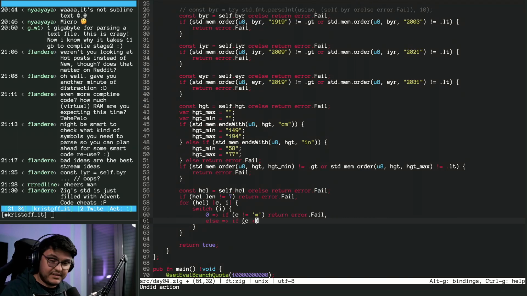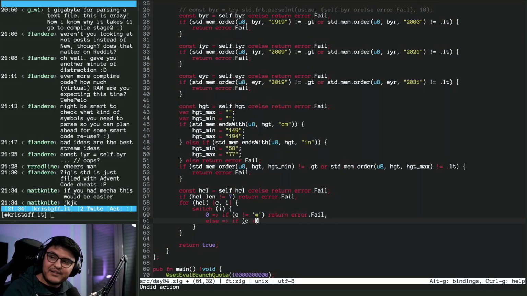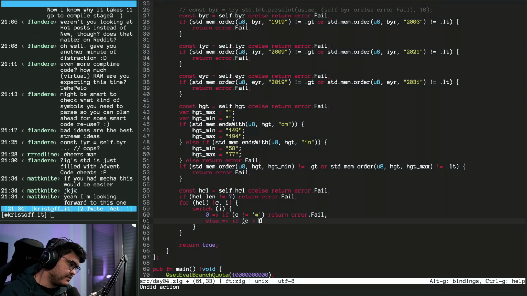Oh, now this is a composite check. Oh man. These standard libraries are just filled with Advent of Code cheats. Well, I mean, it's a standard library. It's allowed. If you had Mega, this would be easier. I know. I was saying that earlier, Matt. You're right. When you are gonna do this with Mega, you're gonna have a field day. But I'm not using Mega. That's annoying. So am I gonna do the complicated thing where I try to do both checks? Yeah, I guess I have to.